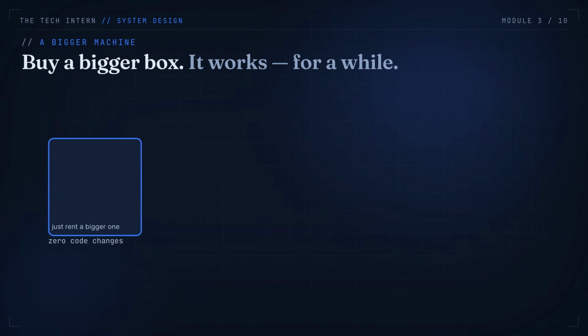And it's genuinely a good move. You change nothing, not one line of code. You pay more money, you get a bigger machine, and the problem goes away for a while. If a bigger box buys Dabba another year, they should absolutely take it. But it runs into three walls.